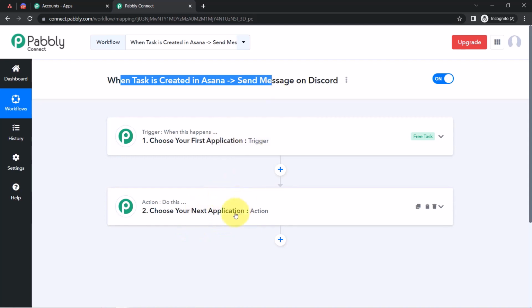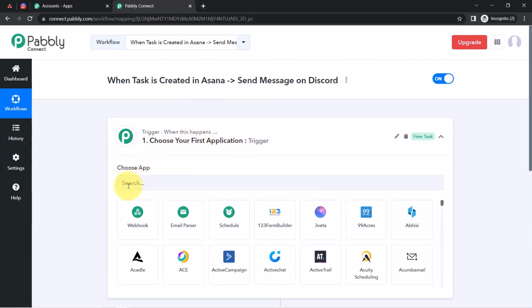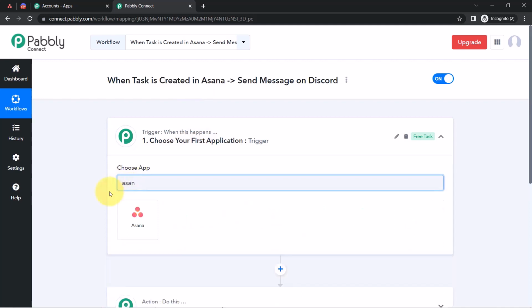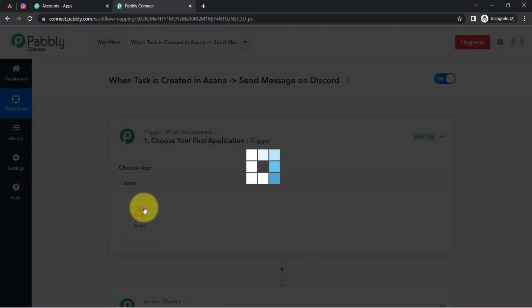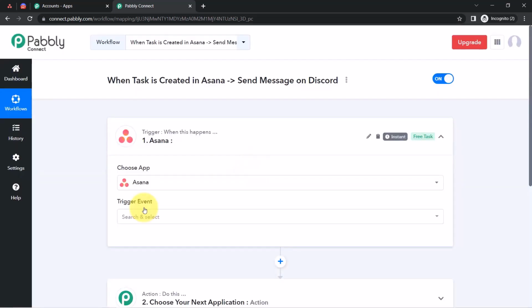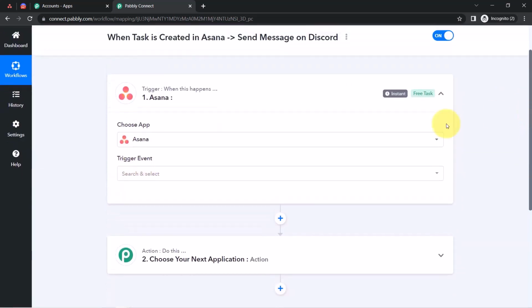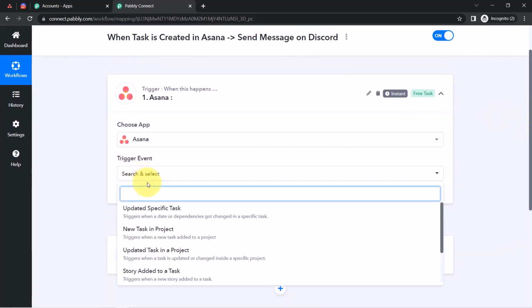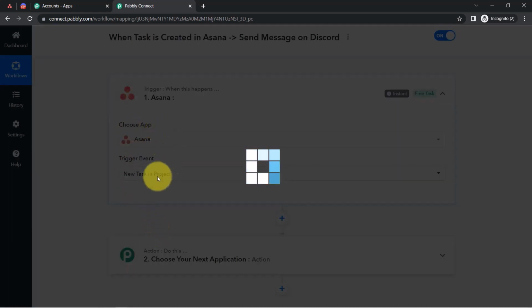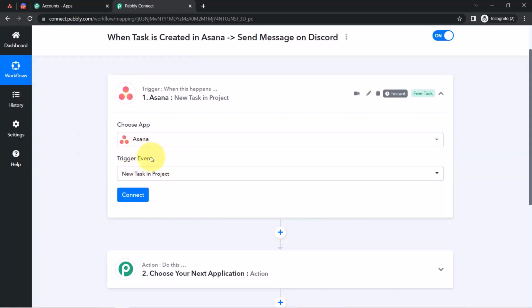Okay, so this is how you need to always select the applications in which you are building an automation. And here I am building an automation in between Asana application and Discord application. So that is why I am going to select these applications. And I want, as soon as a new task is created in one of my projects, this automation to trigger. So that is why I have selected this particular trigger.